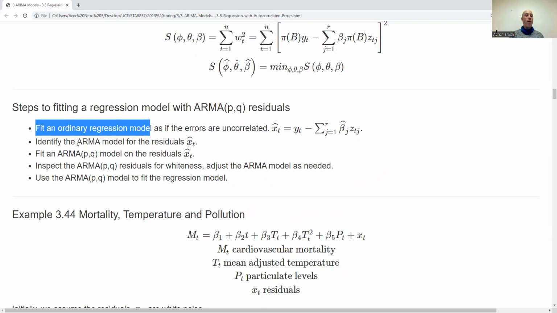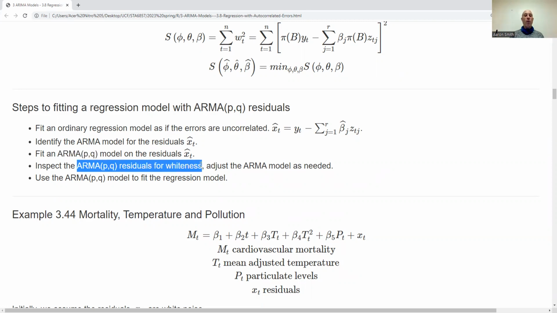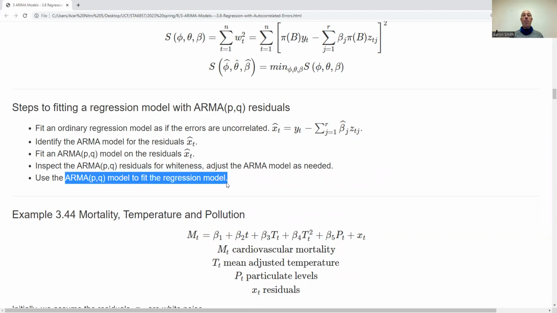So then I'm going to identify the degree of my autoregressive moving average on the residuals. I'll fit the autoregressive moving average model on the residuals. I'll inspect, is that a good model for this purpose? Does it look like I have white noise residuals on this? And then I'll go ahead and update the regression model to be a better fit.